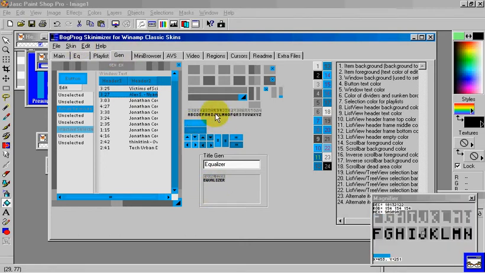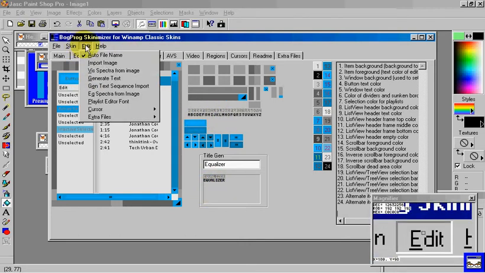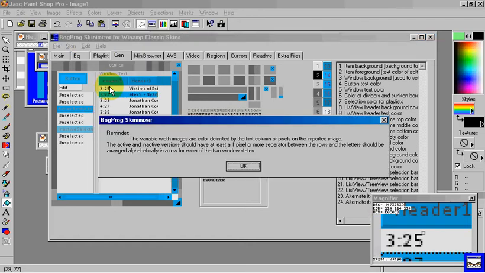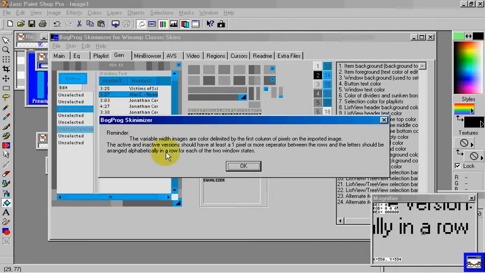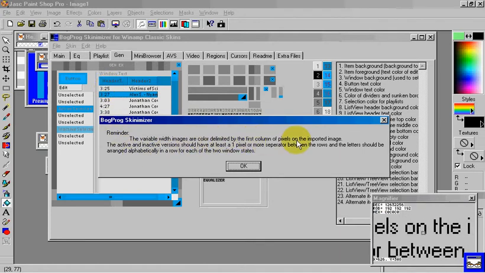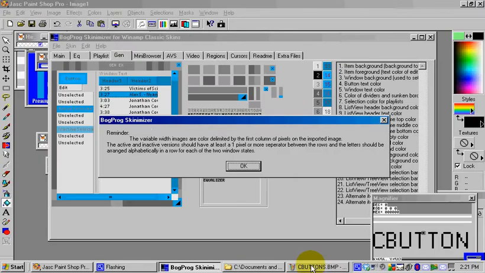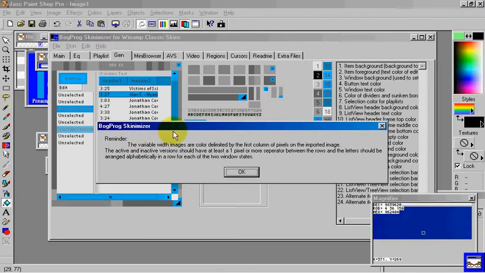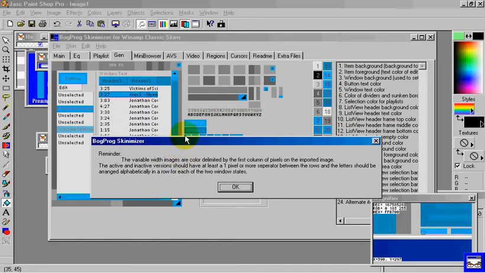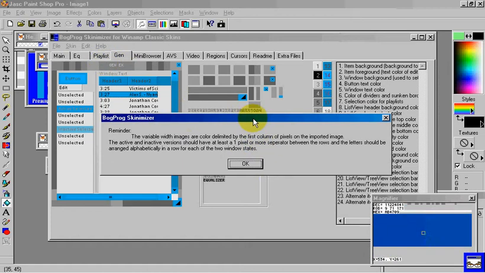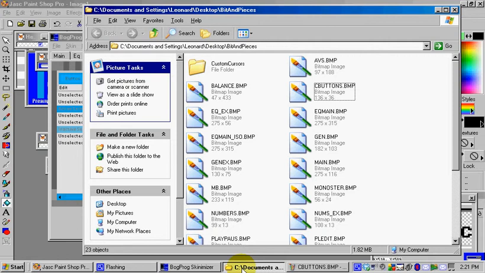Alright, so this is going to be the tricky part. Gen text sequence import. Read this, please. It is important. The variable width images are color delimited, first column of pixels, one pixel separator, at least. So what that is getting at is that when you import your images for your Gen EX, for the generic window titles, it needs to look something like this.